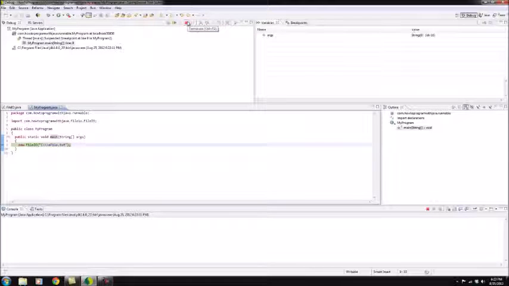Terminate, that's pretty self-explanatory. It'll just stop the debug mode, and it'll actually terminate the program right where you are. So it won't actually execute any more code. It'll just stop, exit, nothing more will happen.